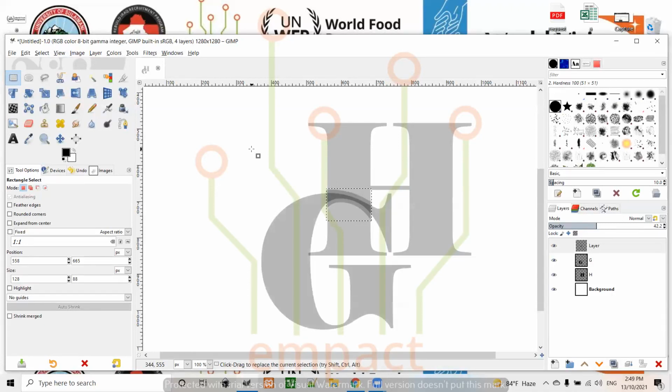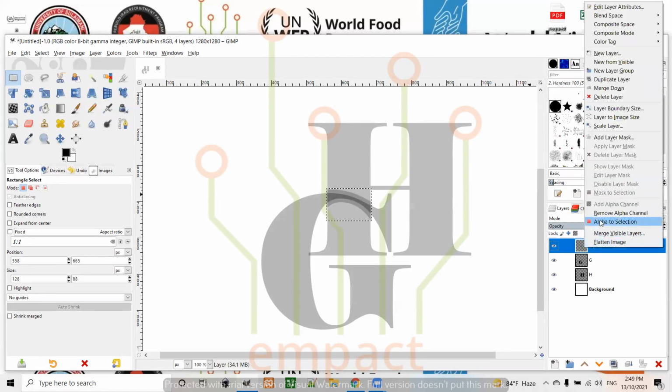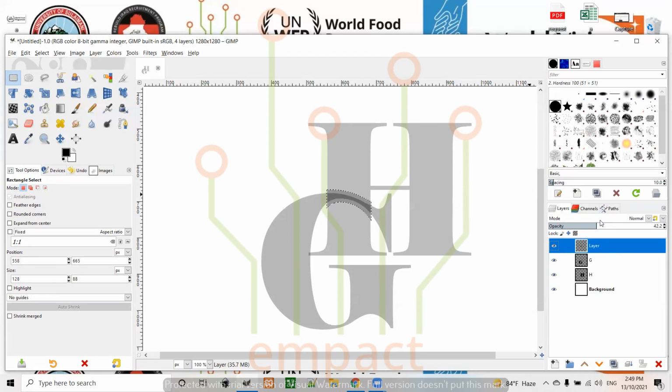Then after I did it, I'm just going here and do alpha selection again, and then I will press delete here. I just select none here, delete this there.